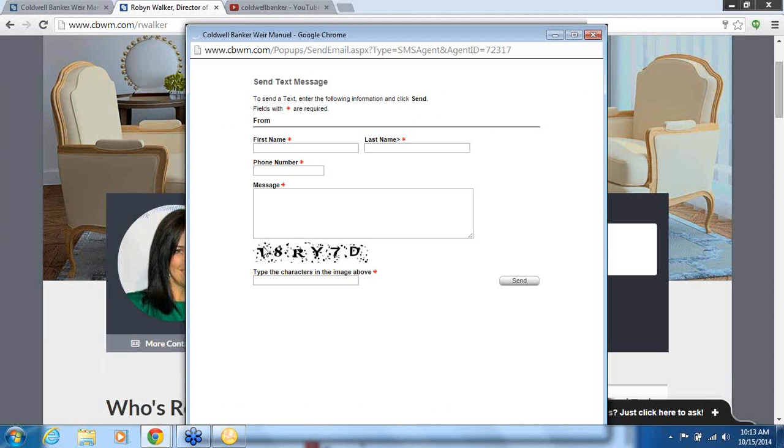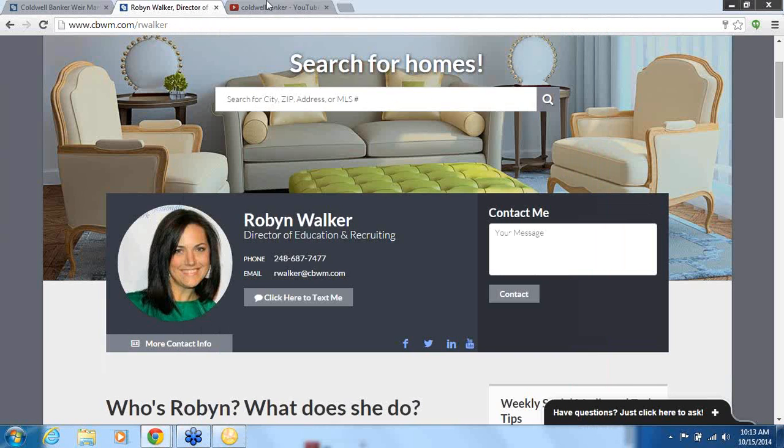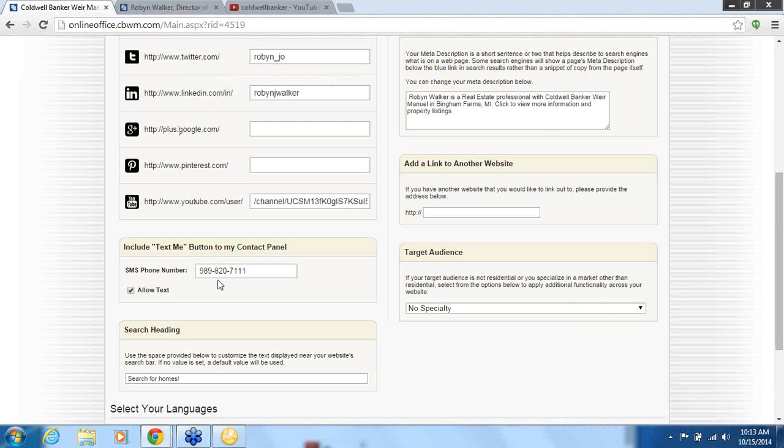At that point, if you've activated that feature and actually put in your cell phone or mobile phone number, once the client or customer fills out that information, you will receive a text on your phone with all of the information that they've given you, and you're also going to get an email to your CBWM email with the same information. So it's a great lead capture program.